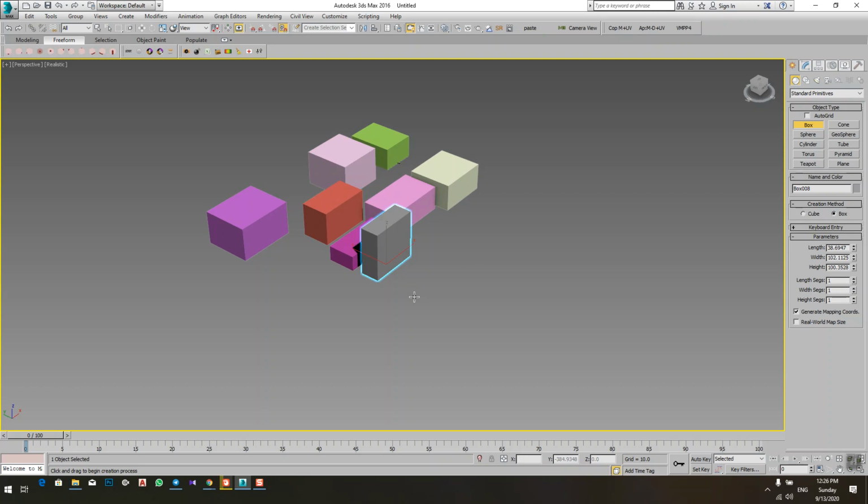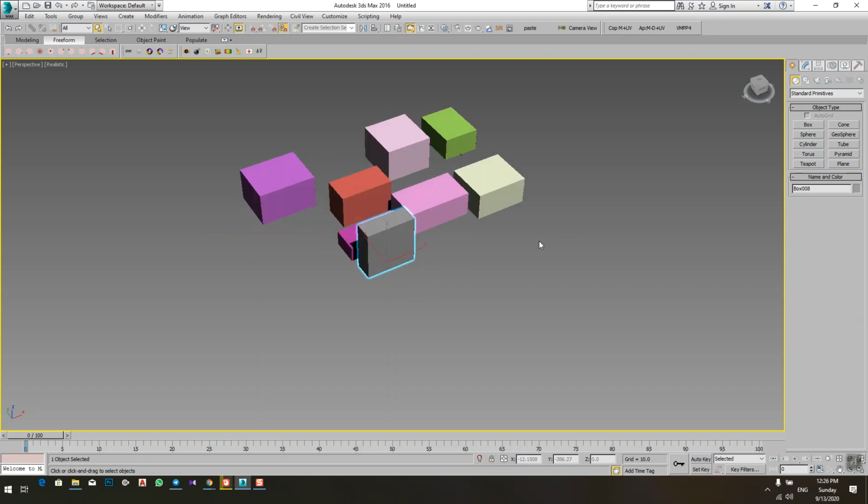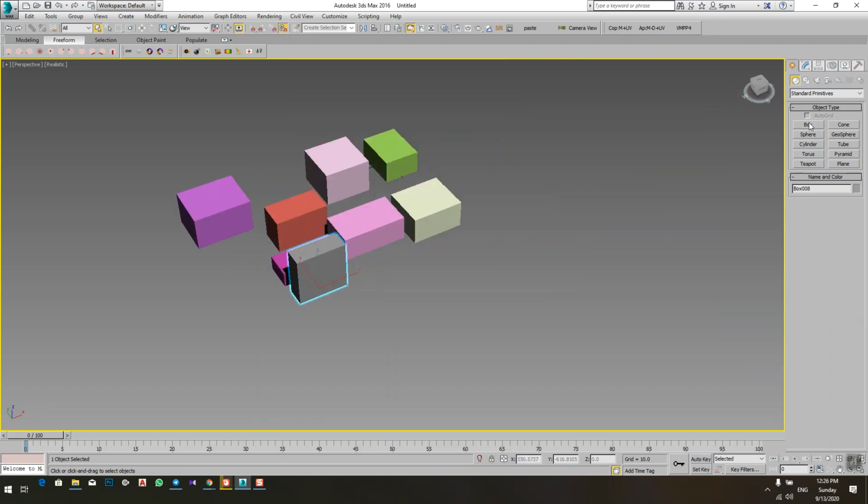By right click you can cancel creating new boxes. As you can see, I do it. So by clicking on the box we have some lists here. For example, the name list.